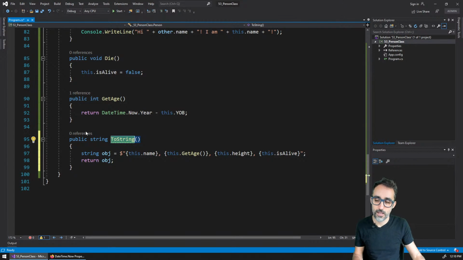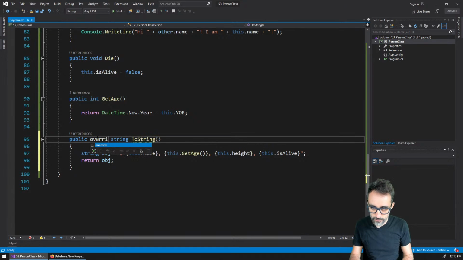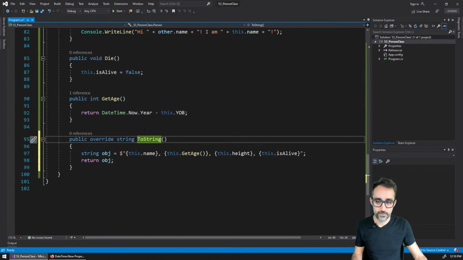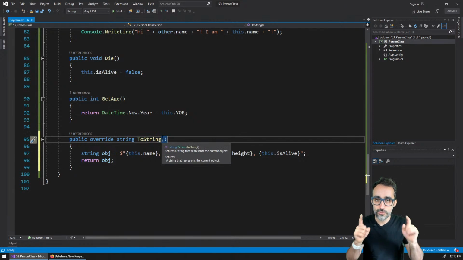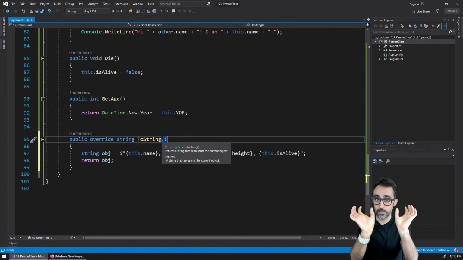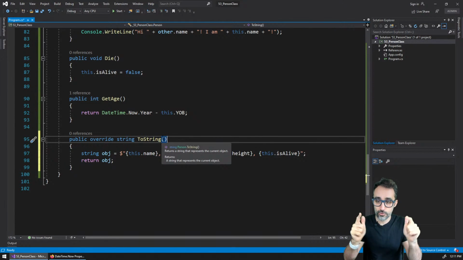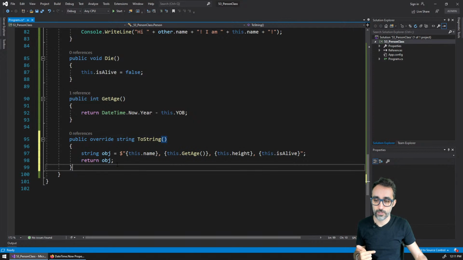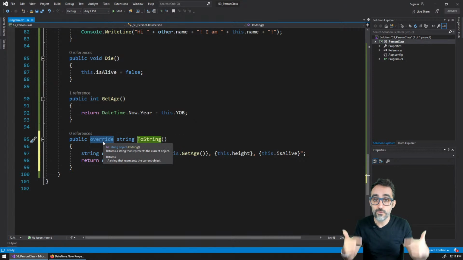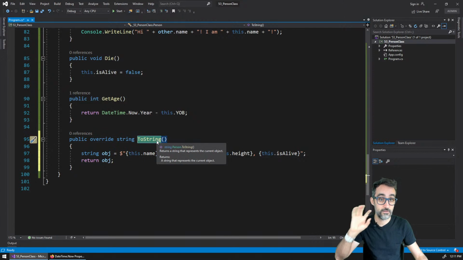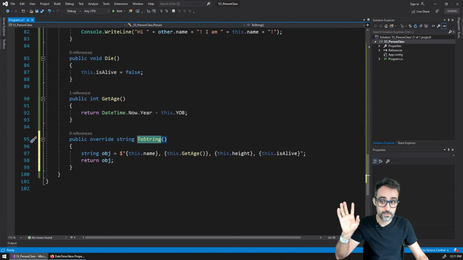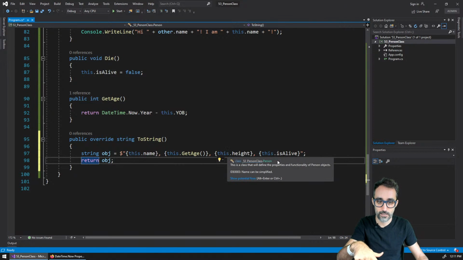in C#. So I need to add a particular clause here that is called override to say, I don't want you to use the default implementation, the one that gave me the namespace and the name of the class. I want you to use this one that I just wrote here. So that's why I want to override the default behavior that the toString method that comes out of the box uses, and I want you to override it with this particular implementation that I just created.